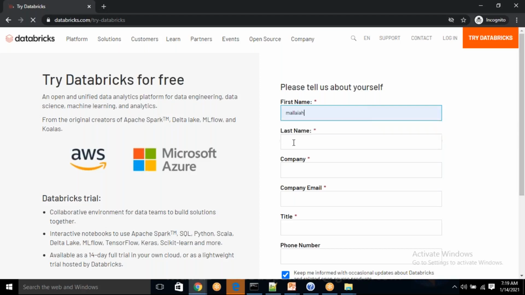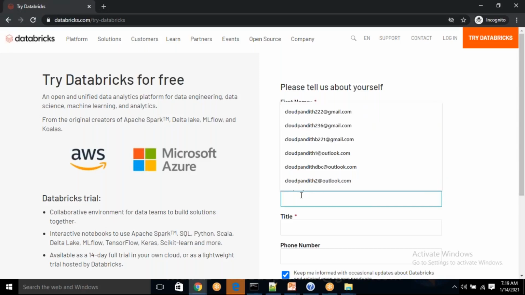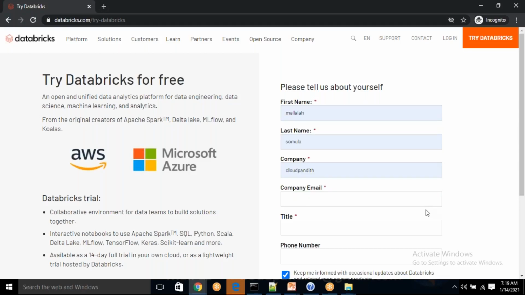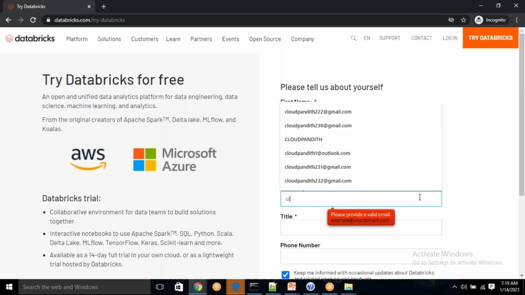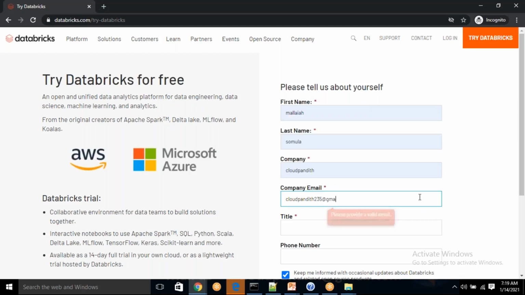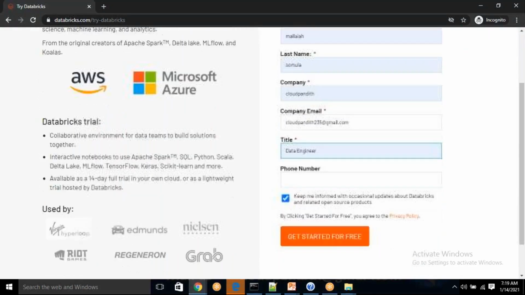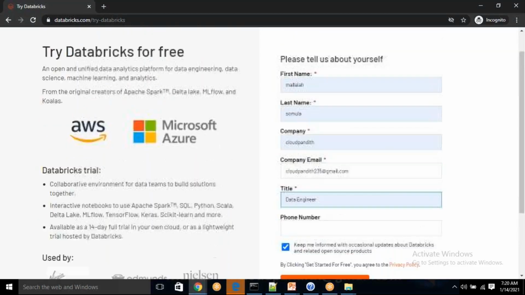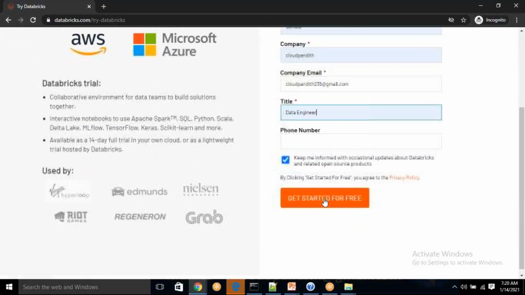First name I'll say Malaya, last name Somla, and for the email I'll give Cloud Pandit 235@gmail.com. Title, you can say data engineer. Phone number is not required. To this mail it is going to send a notification to reset your password, because we are not providing any password here. Click Get started for free.